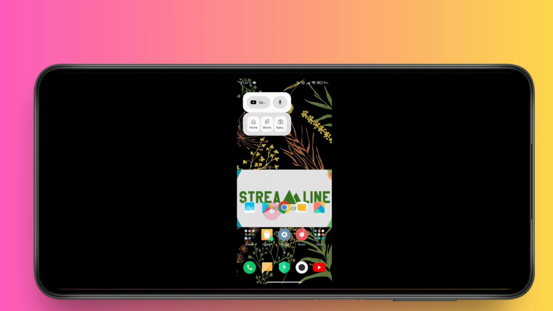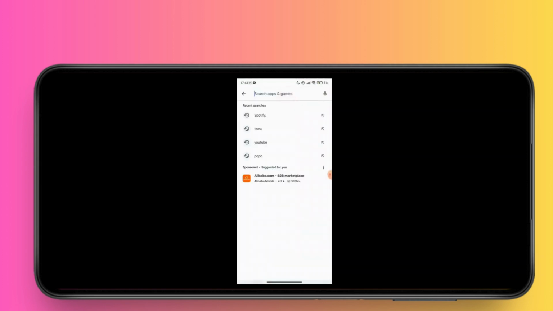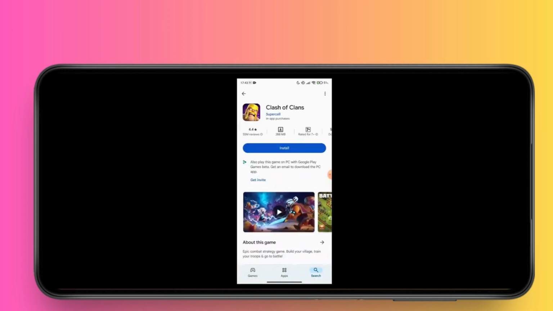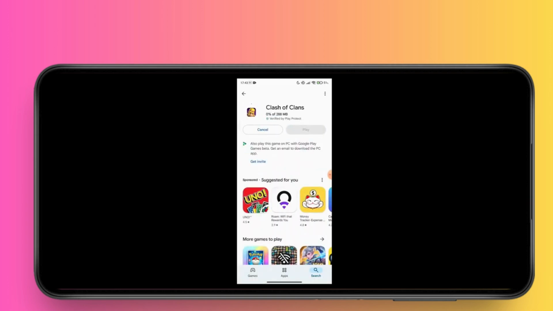First of all, you have to go to your Play Store and search for Clash of Clans on the search bar. Once you have searched for Clash of Clans, you have to install it on your device. So wait until the installation has been successfully completed.